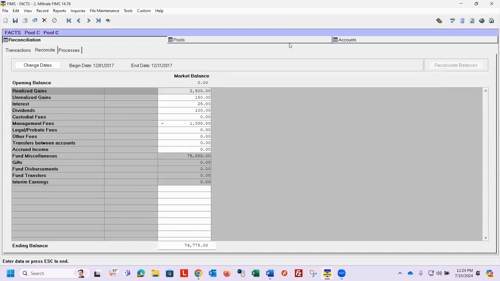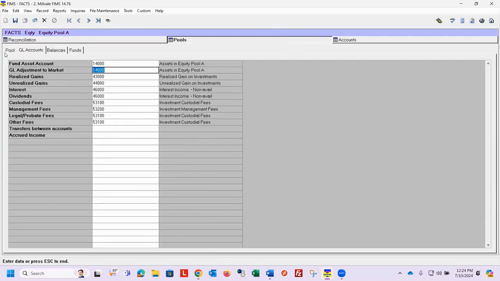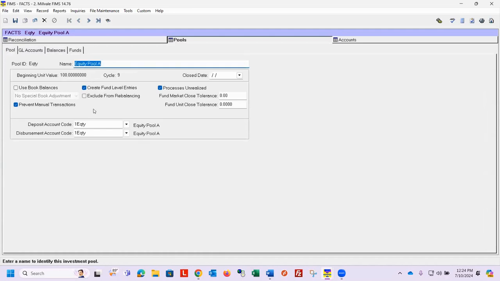What that is referring to here, if I go to pools, and I go to my pools little tab, if you notice at the bottom right here, there's two lines. One of them is deposit account code and the other one is disbursement account code. And both of them happen to be the same. So when transactions are posted in general ledger, they're created in fax, they are assigned an investment account. And what this is saying here is that regardless of whether it's a deposit account or a disbursement account, all transactions are going to be linked to this investment account for equity pool A.